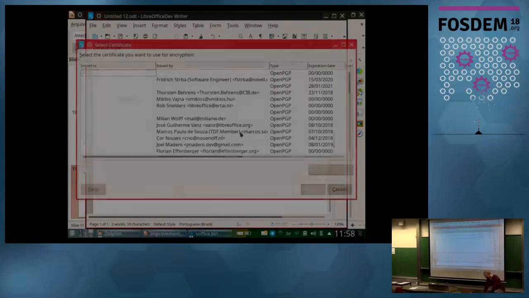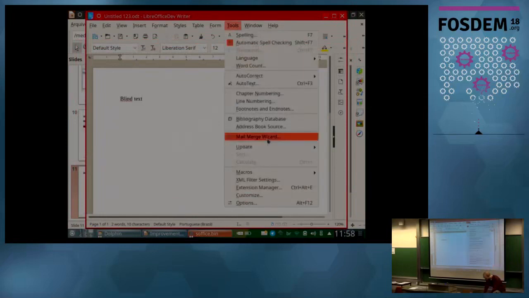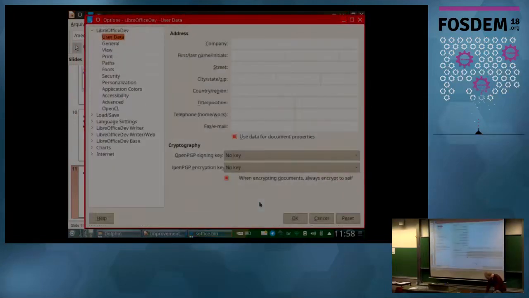I can show one more thing, the settings dialog. There are three new options here. You can specify a default signing key and a default encryption key. And this checkbox, when encrypting documents always encrypt to self, makes absolute sense, because if you only encrypt for someone else, you can't open the document yourself anymore. So if you disable that, you should know what you're doing.